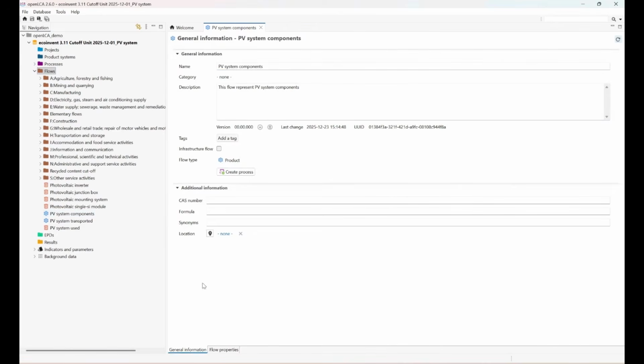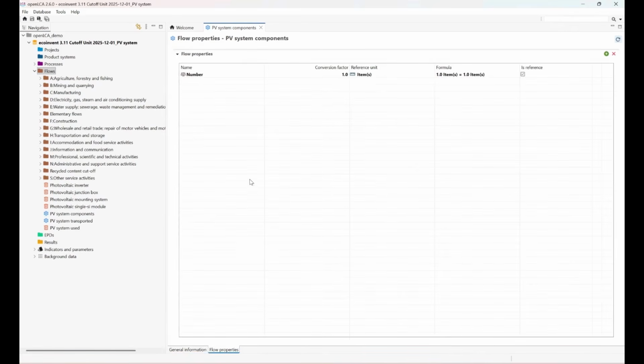It automatically opens this new flow, so I have a general information tab with some info, like the name and the description we just added together. And if I go in the flow properties tab, I will find the flow property that I selected, so number. So we are referring to one item.